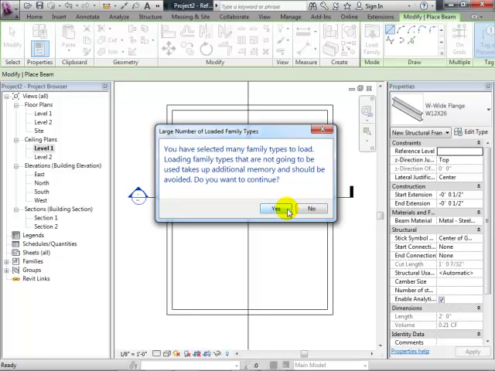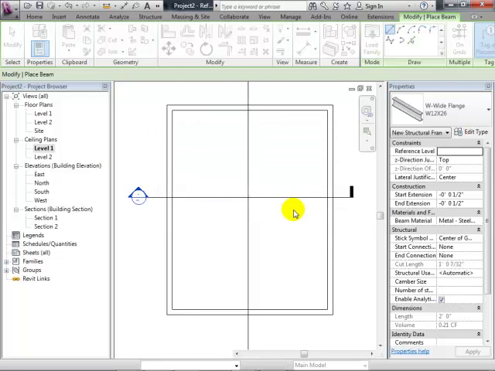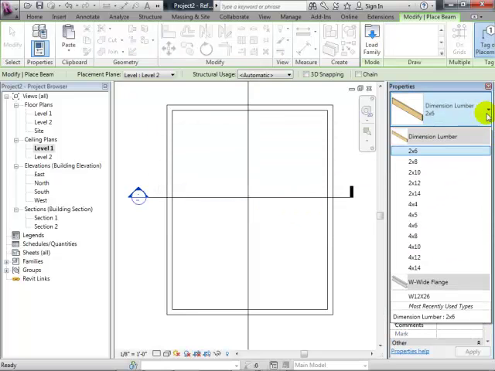It's going to warn us that all those sizes might take up memory. I'm going to say, sure, go for it. Okay, so now those are all going to show up in the list.